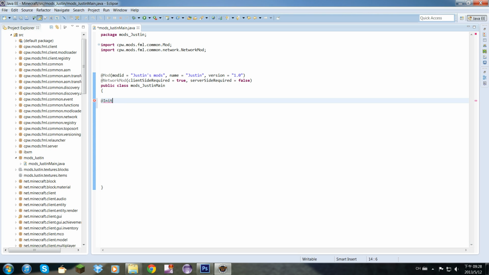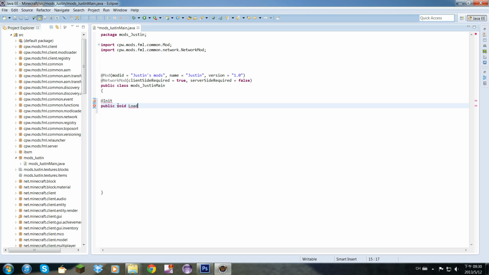Yes, and then enter, switch to another line, type in public void, and then you will want to type load after your public void. You can type in init too, but I prefer load because I like load.